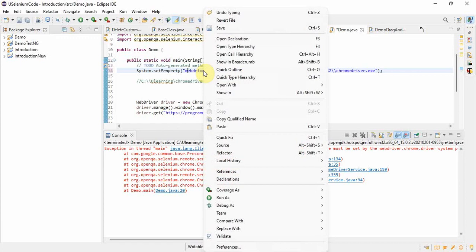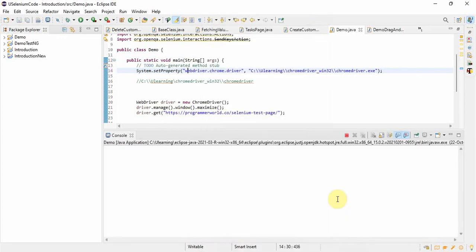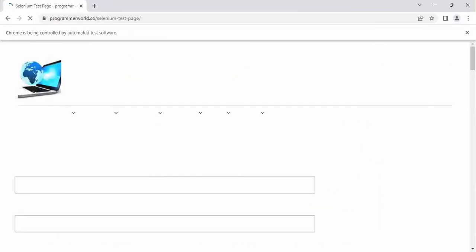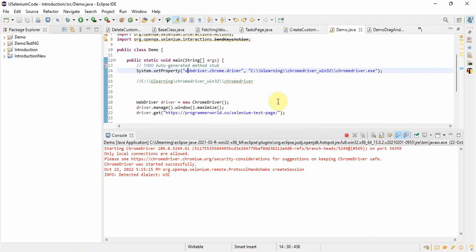Now I have changed it to a small w. It was a capital W and I have changed it to a small w, and now it should work. See, now it's launching the browser. So I hope this video has helped you in case you are getting IllegalStateException because the driver path or driver property is not set properly.